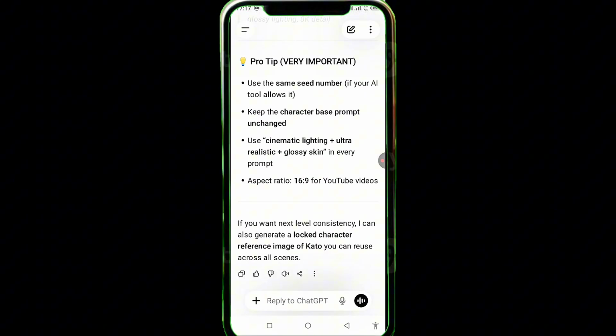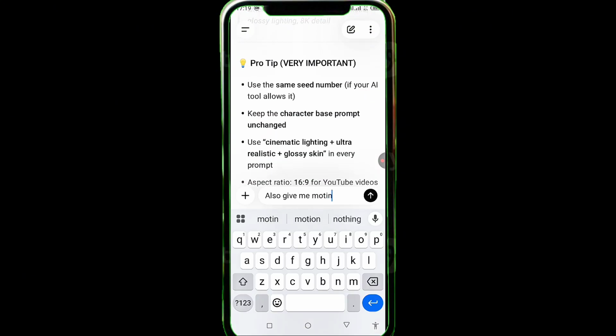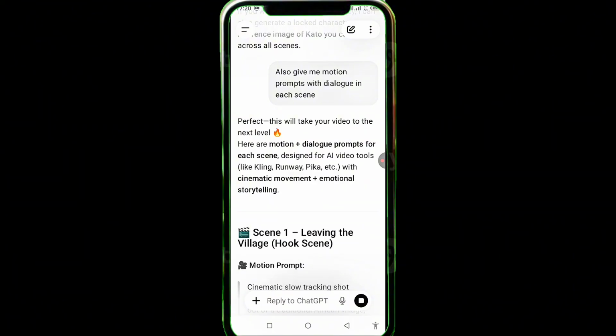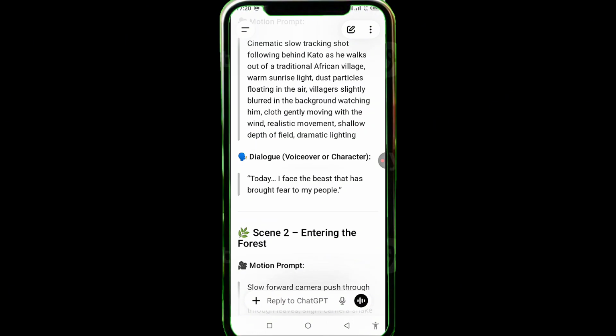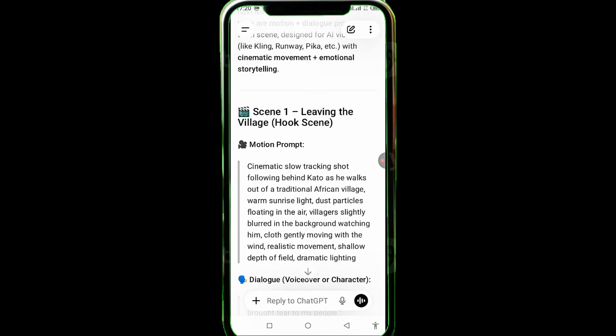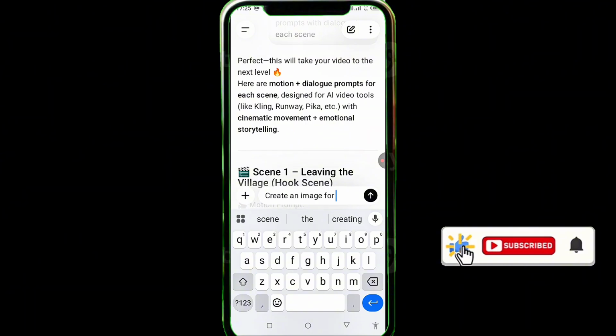Go ahead and ask ChatGPT another simple question, like, "Also, give me motion prompts with dialogue for each scene." After clicking Send, ChatGPT will generate the motion and dialogue prompts for us, as you can see on the screen here. Once the story, image prompts, and motion prompts are complete, the next step is to create our images. For this, we'll also be using ChatGPT to help us with the image creation. Simply ask ChatGPT a question like, "Create an image for Scene 1."